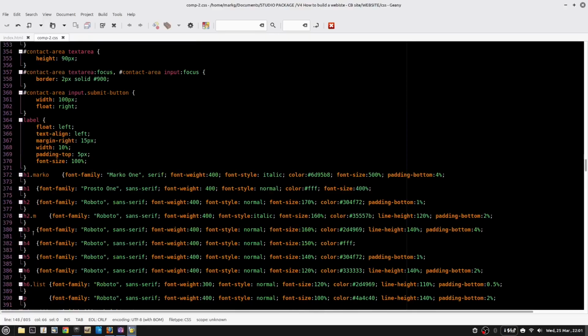The weight of the H3 is 400. So I've decided to make the first letter bolder as well as a different color. I'm going to talk about font weights in the next video or the one after. Not for now.